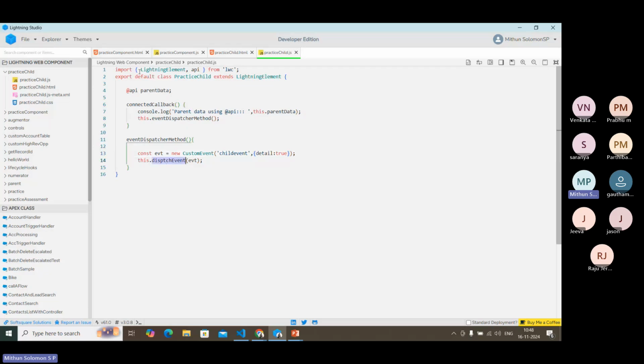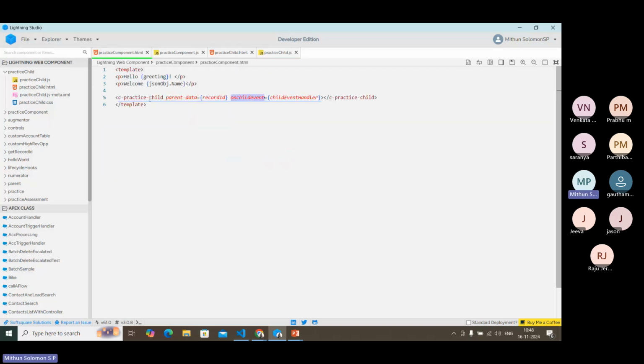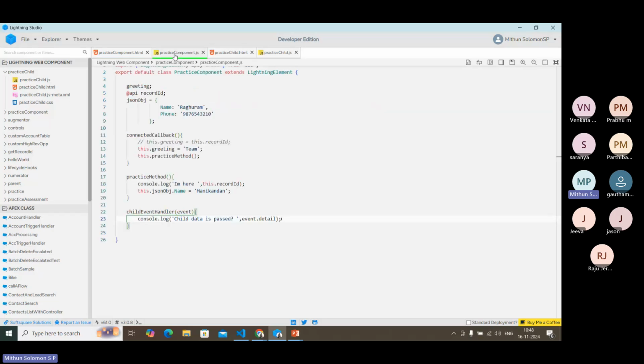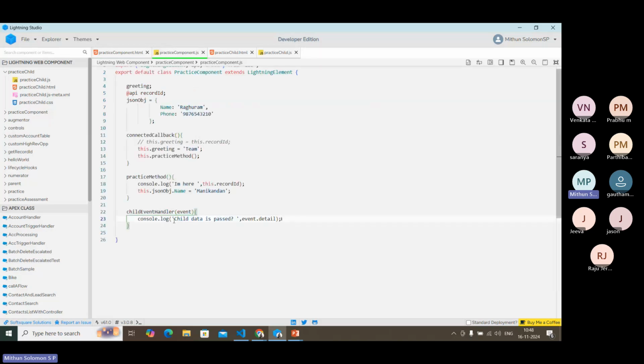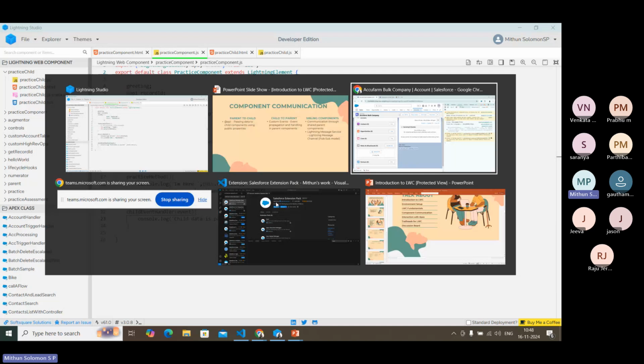So once the event is dispatched, in the child component, on this event occurrence, we are handling it using this child event handler, which is a method in the parent component itself, right? Once the event is handled from this on child event, it comes over to this method, and it executes whatever logic is put inside this handler method. So let's go and see.